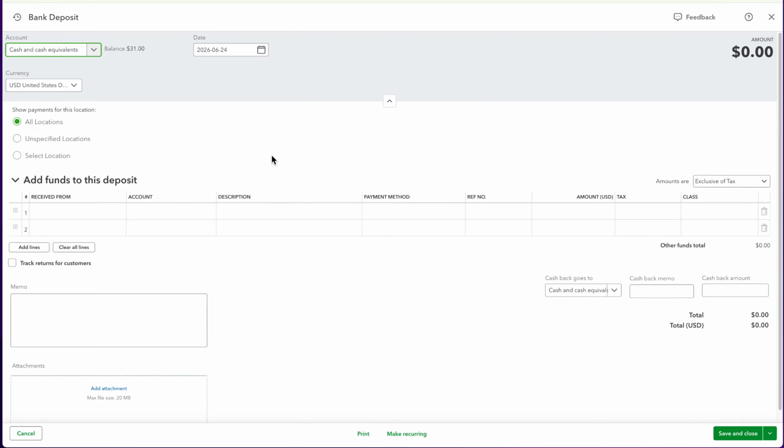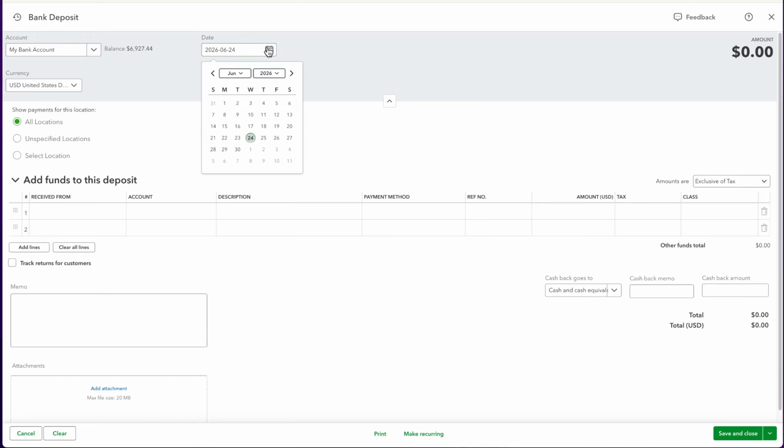Start by selecting the bank account where the money will be deposited. This step is important because it ensures the deposit is recorded correctly in the right account. Next, set the date of the deposit. Make sure the date matches the one on your bank statement or deposit slip for accuracy.